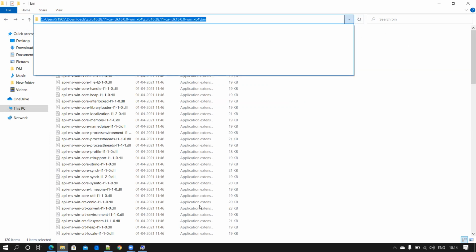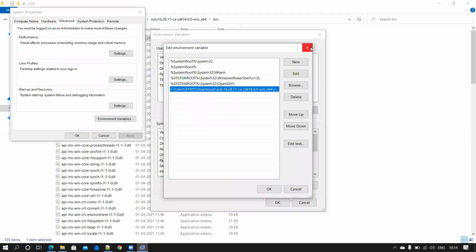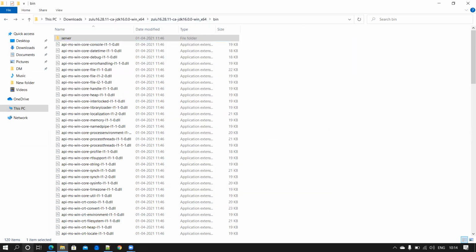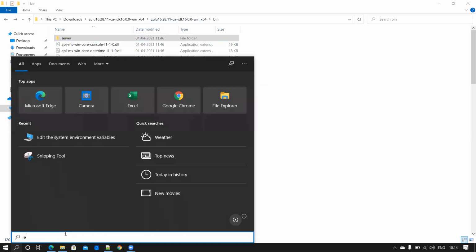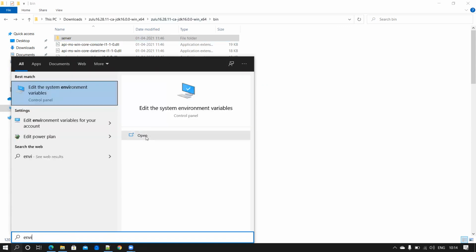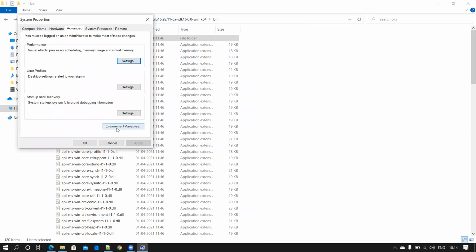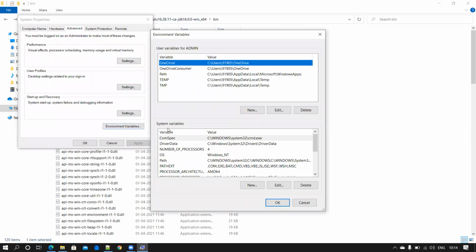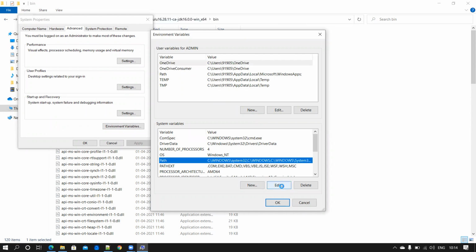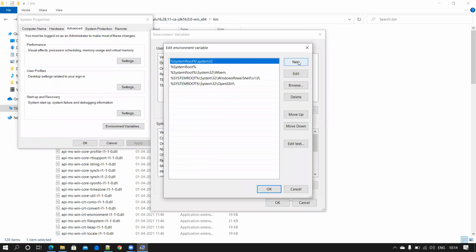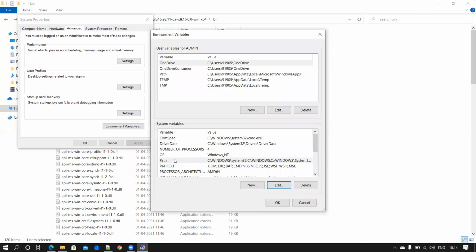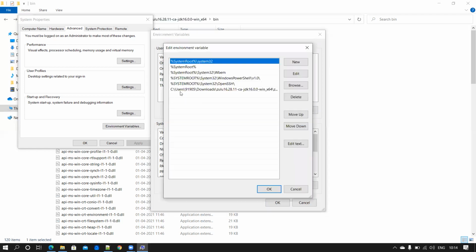Okay. Copy these paths here. Just come here, copy this one. Go to the environment variables. How will you go? Come here, just type environment. Here you can see the environment variables. Come under system variables. Choose this path. Click on edit. Click on new. Paste your path here. Then next click on OK. So the path will be added like this.